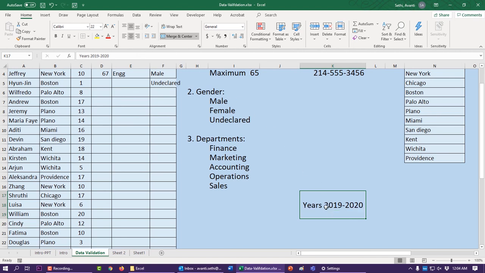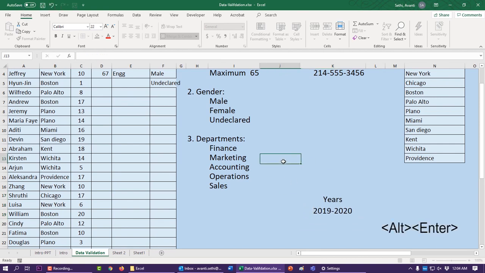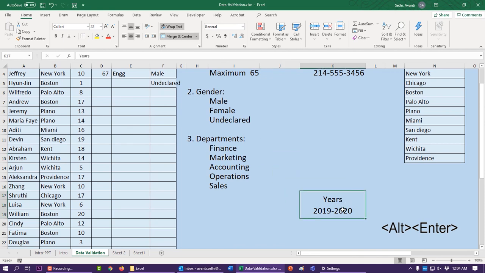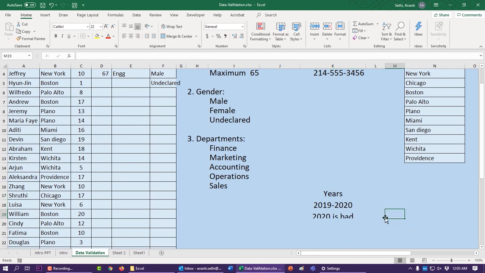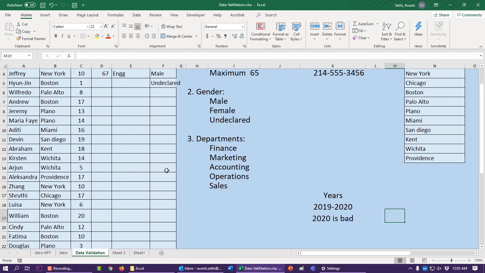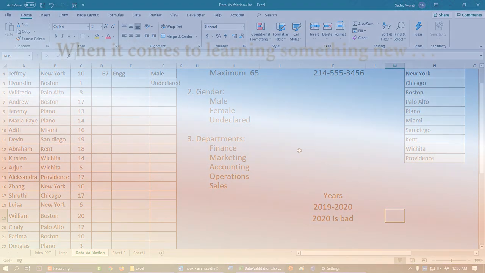Okay. The trick is go there and hit Alt Enter, the Alt key and Enter key. And there we are. Years like this. You can put one more, Alt Enter, and 2020. And that's it. Alt Enter. Remember, Alt and Enter key at the same time. So you can do that part. And this pretty much is our coverage.